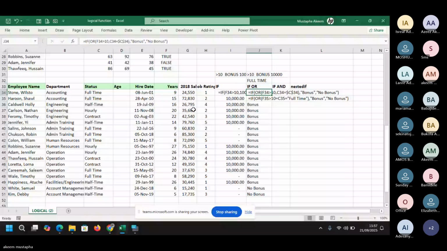Just like the or, I'm not going to wait for you to practice this, but I'm going to do it for you. You can practice after the class. So look at my screen. This time around, the year in service must be greater than 10, and the rating must be greater than 3. 2 things, right?